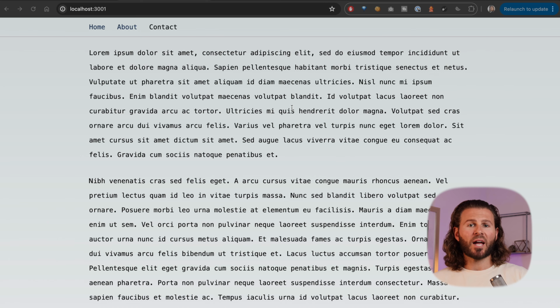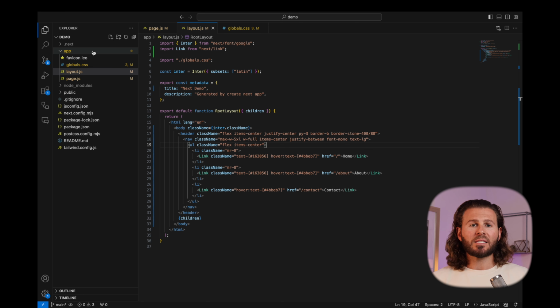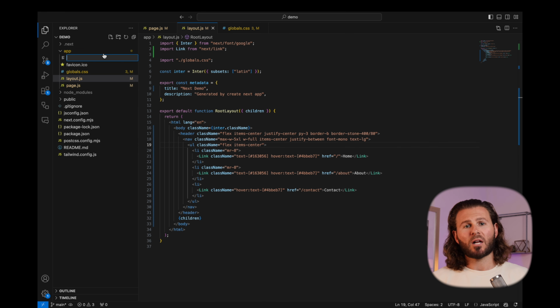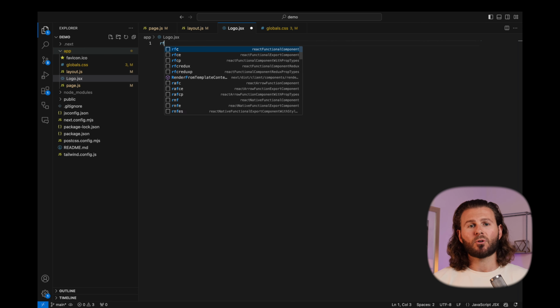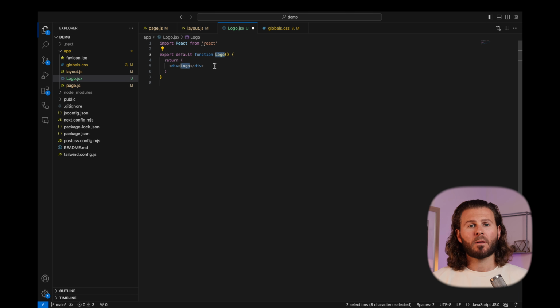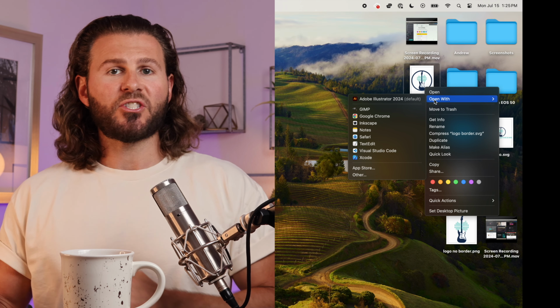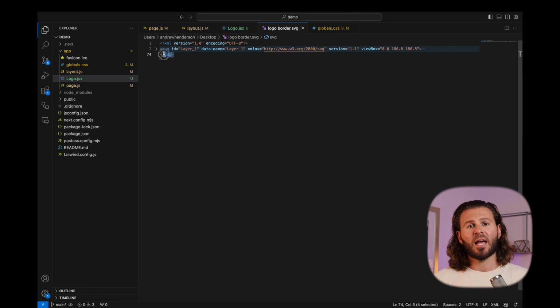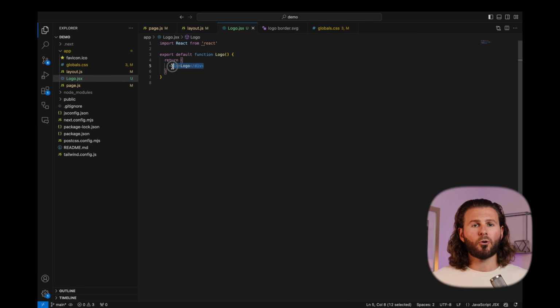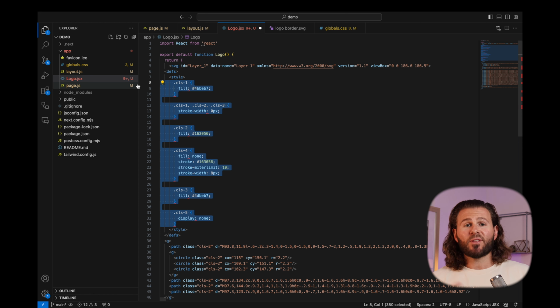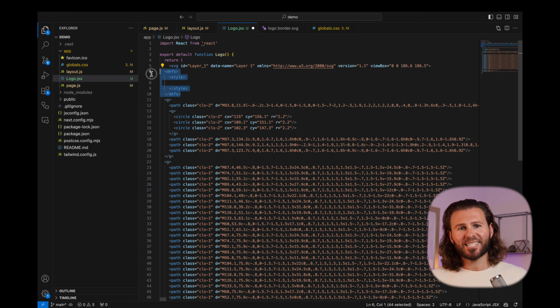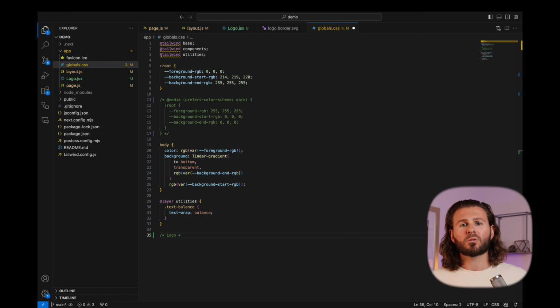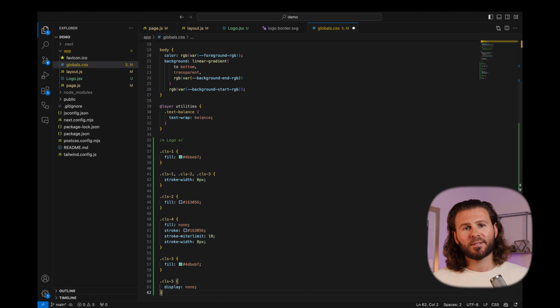I've set up a simple Next.js demo site. Let's create a file in our Next.js project called logo.jsx. We'll make this a React functional component. And we'll just leave the body empty for now. We'll then open our SVG logo in our code editor and copy and paste the SVG markup into our logo component. We have a style tag here in the defs, and that's not compatible with JSX, so we'll move those style rules to our global CSS file.